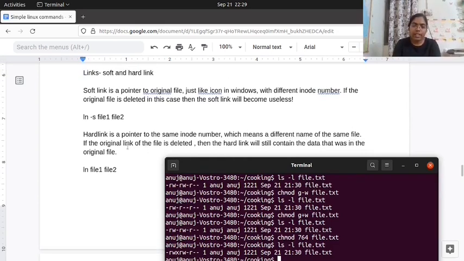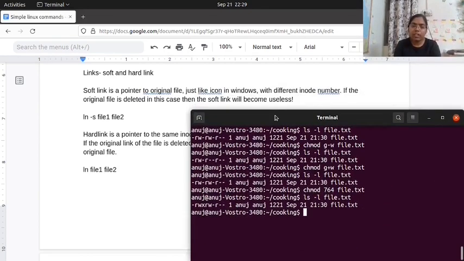Now let's see what is a hard link. A hard link is a pointer to the same inode number, which means a different name for the same file. If the original link of the file is deleted, then the hard link will still contain the data that has been in the original file, because the hard link is pointing to the same inode number. That is why if we delete the original file, the same data will be preserved in the hard link case. So let's see how we can make the soft link and hard link.